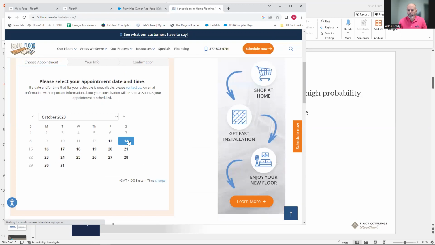Oh, good. They have weekend appointments. Okay, good. So I could meet with somebody on Saturday, and it looks like they've got plenty of availability. So maybe I want to go ahead and knock them out early in the morning, 9 o'clock in the morning. Perfect. Have them come over. We'll take a look at the property and see what we can do. All right. So not bad, right? Not a bad customer experience at all.